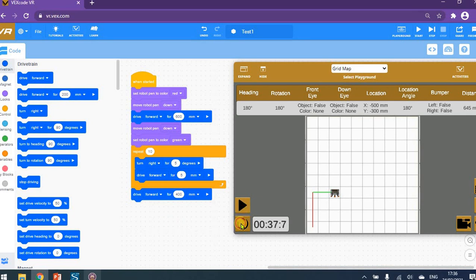If I press reset and run, as you can see, I did that with maybe 5 degrees. Let's change the 5 degrees to see what happens. I'm going to change the 5 degrees to 15 degrees. Because that's what coding is, you have to experiment with it. So I'm going to run it now.